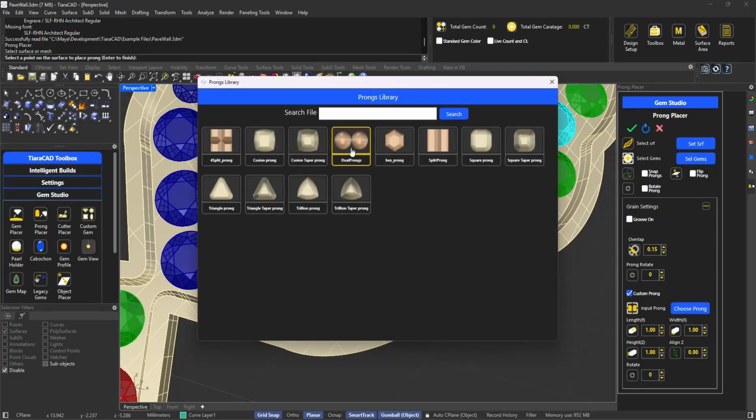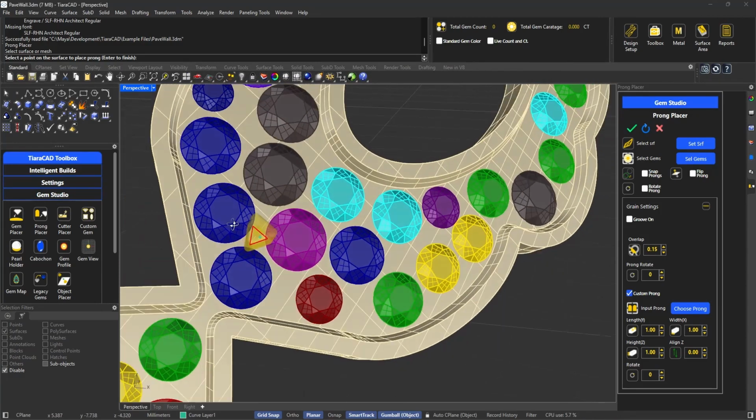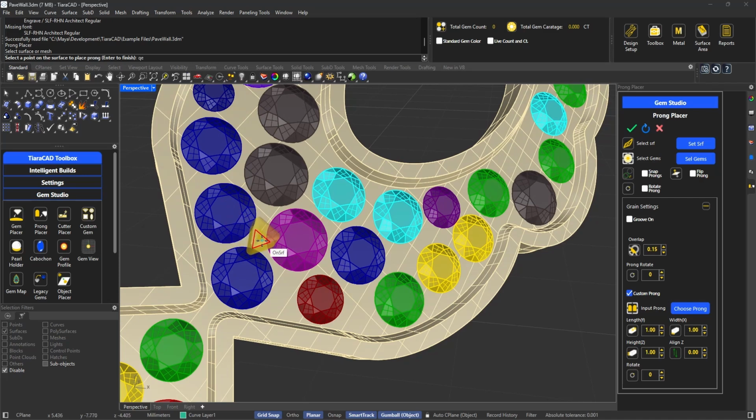Your choice, which you have added in the library earlier. Right now I'm taking a triangle prong. You can use Q or E to reduce or increase the size of it, A or D to rotate it. You can also play with the overlap that you would expect.